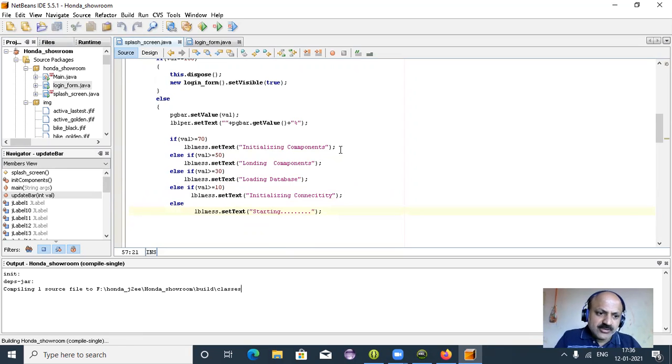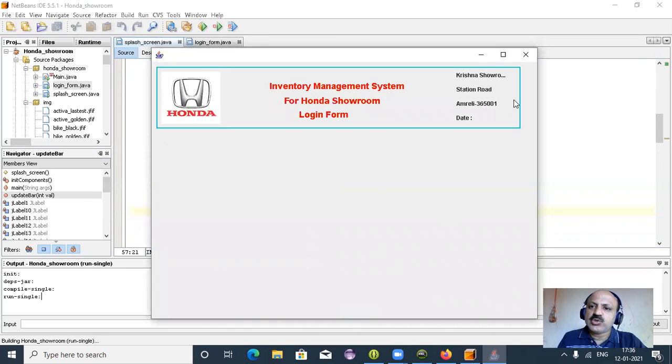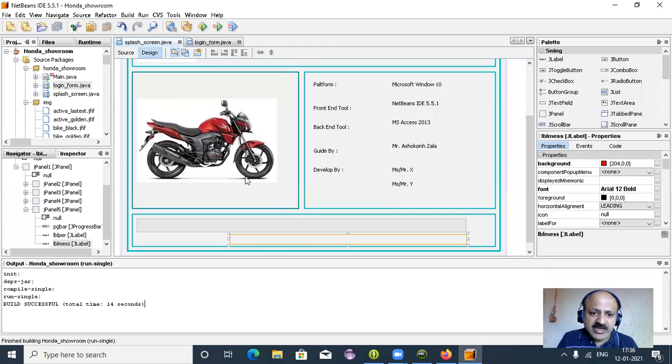and compile again. So let us check how the message is printed. When we open any software, that is our project. So look, that is starting, initialize connectivity, loading database, loading components and initialize component. So that finishes. Yes, here we can take it as middle. That is a benefit. So I decrease that size. Yes, now that is perfect.